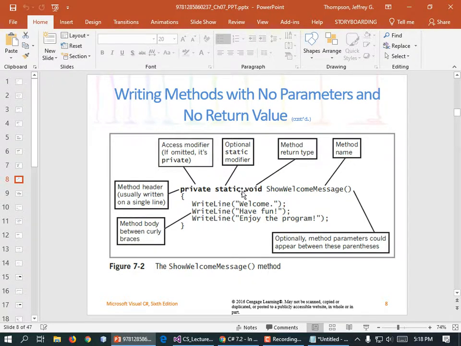The method return type, well, that certainly is not optional. The identifier is not optional. The parameter list is optional. If your method needs parameters, you fill them in there. Then the body is not optional, right? You got to have your braces with your stuff there.